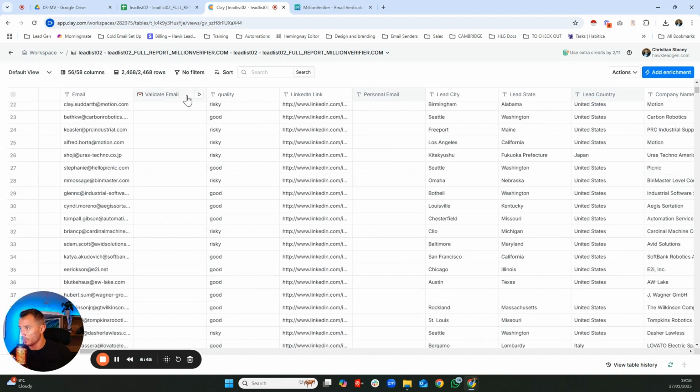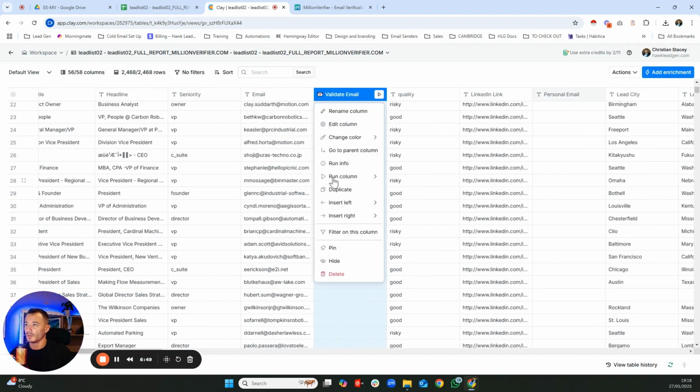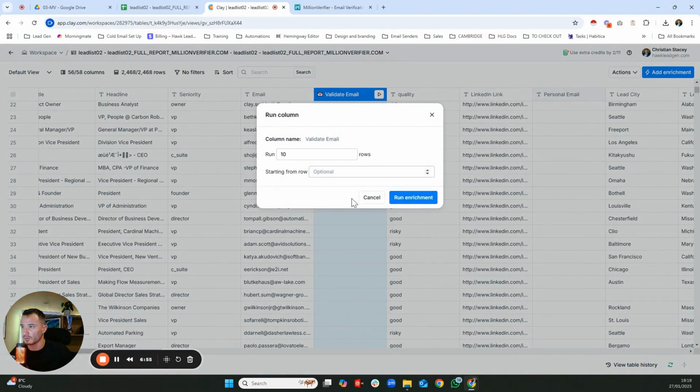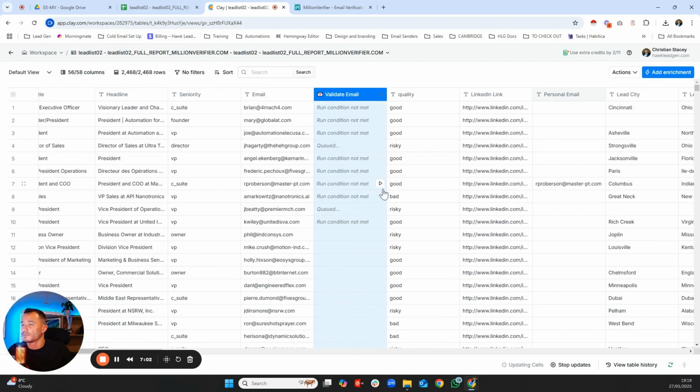It's easy. Now what we can do is just validate this. We can start there. We can run the column, the one that we just did. We can choose numbers, choose the number of rows to run. Let's just do 10. So you go, run condition not met. So it's good. Risky, see, risky. That's a good email address. Risky, valid email address. Let's just run all of them.